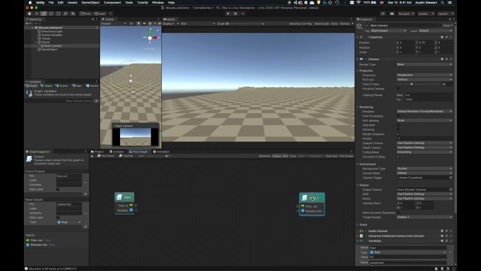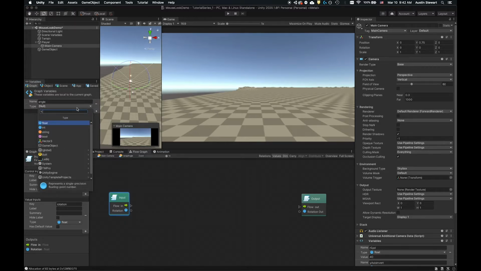Okay, so I've got my two nodes here. I'm going to have my rotation value coming in from my other graph, and then I'm going to do some stuff, and I'm going to have my rotation going out. One of the first things I'm going to want to do is create a couple temp variables in here. So I want a graph variable, and I'm going to call one just angle, and I'm going to make that a float.